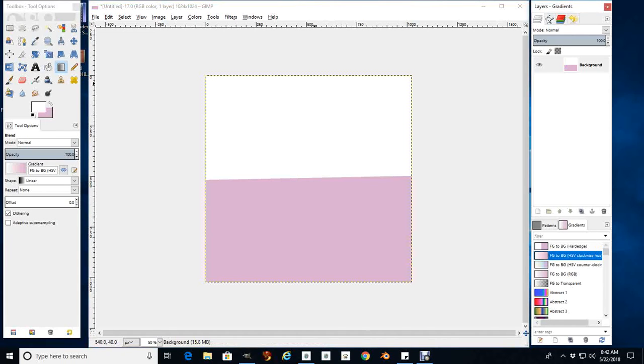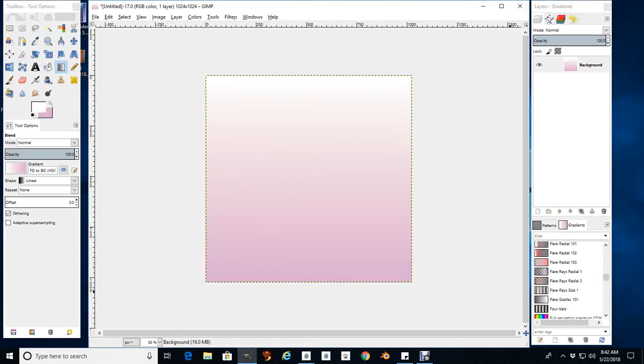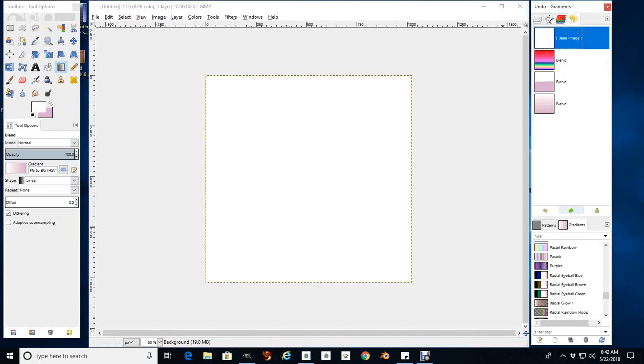Okay, and again, each one does something different, and if you look through all these, there are a lot of different gradients, and you can create your own, but that's for another lesson too. So let's go back to base image and erase all that.